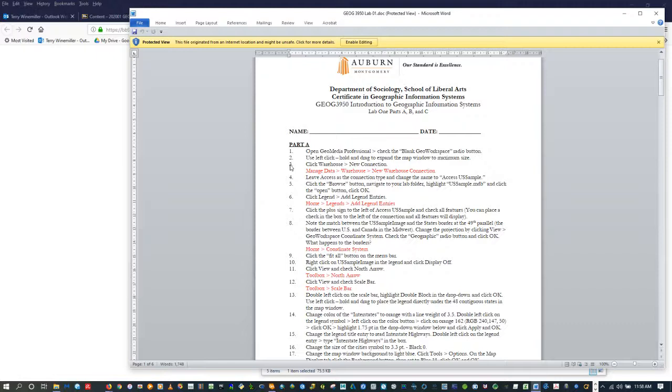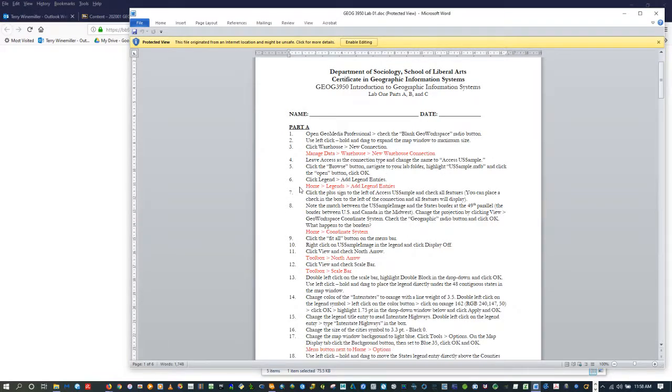connection. What you need to do in the newer version is click manage data on the ribbon. I'll show you this in a minute. Then warehouse, then new warehouse connection. From that point forward, all the windows look virtually the same. For click legend in item 6, add legend entry, now you click home on the ribbon at the top, legends, add legend entry. That's home tab, not on the ribbon. The ribbon will include legend, add legend entry.